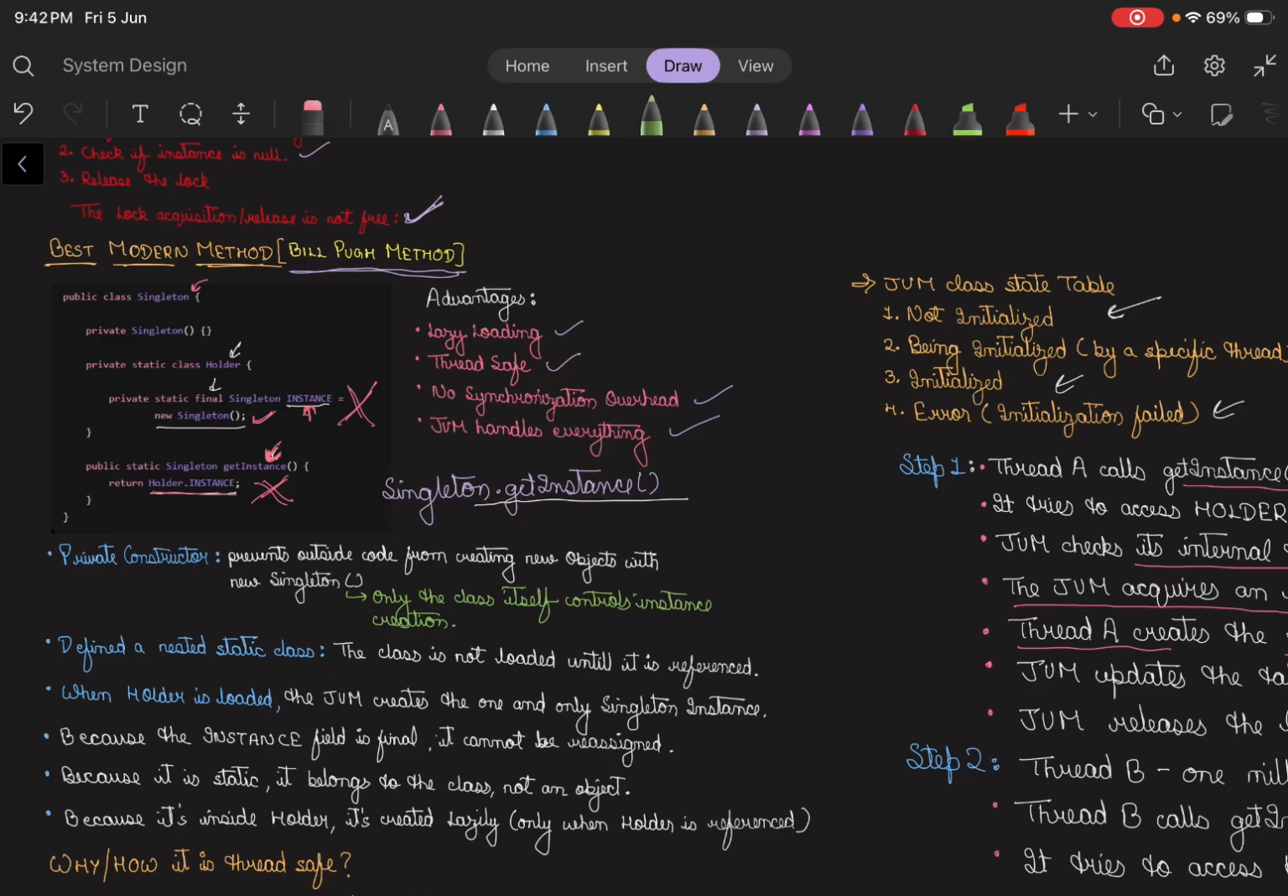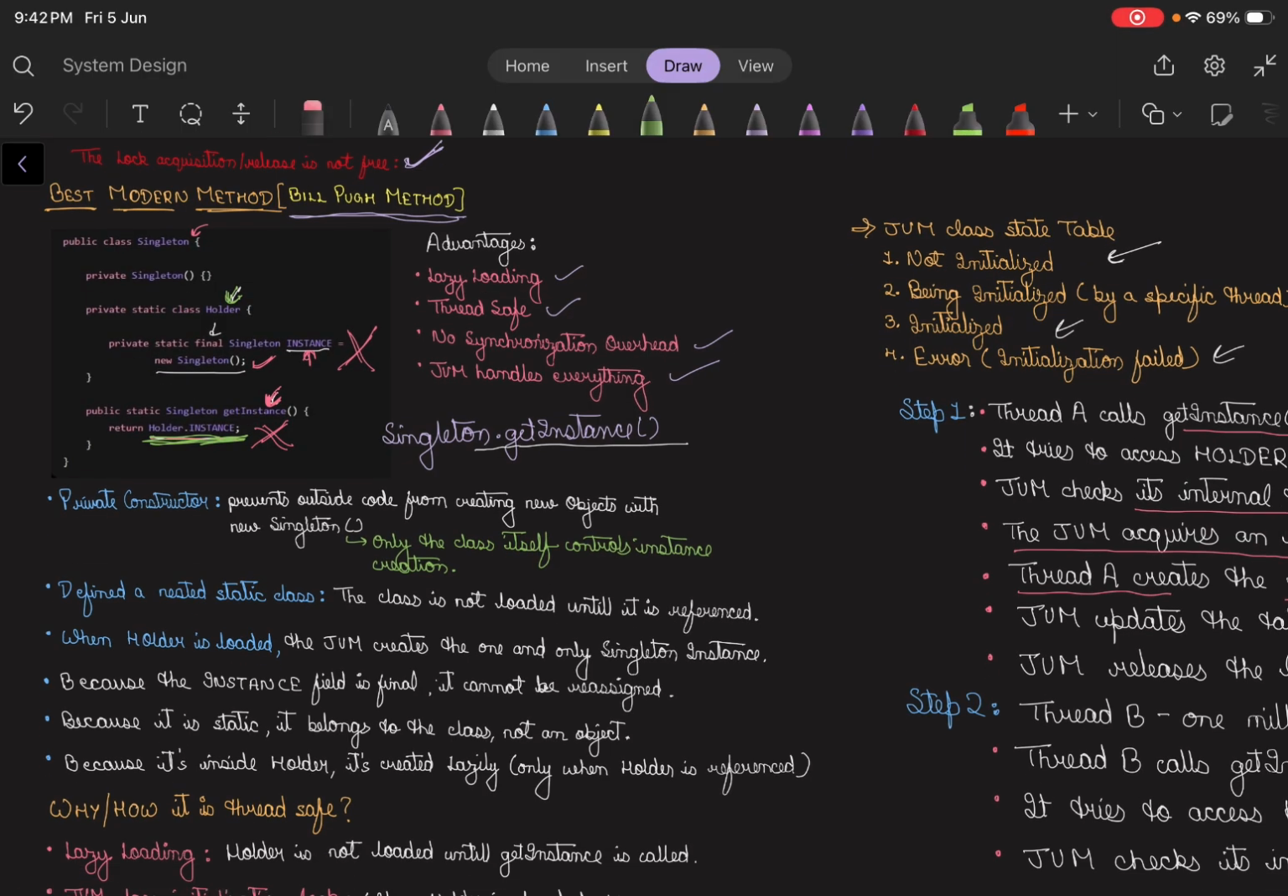Now define the nested static class, this Holder. The class is not loaded until it is referenced. Until it is referenced, the class is not getting loaded. That is why it is called lazy initialization. Because the instance field is final, it cannot be reassigned or overridden. Because it is static, it belongs to the class, this Holder class, not to any object.